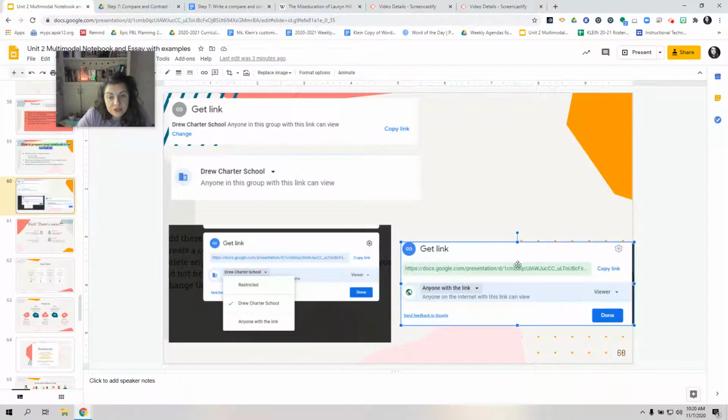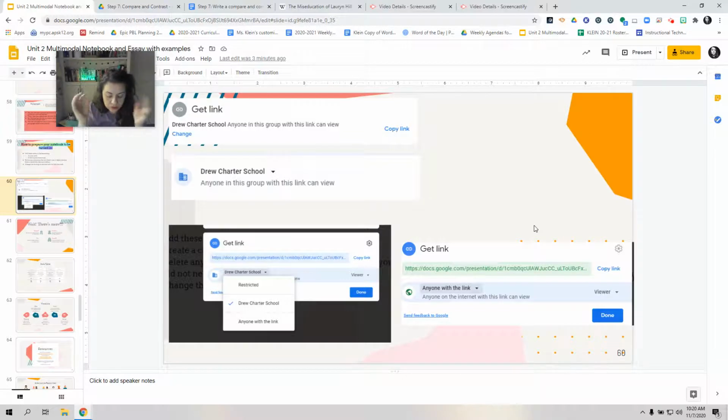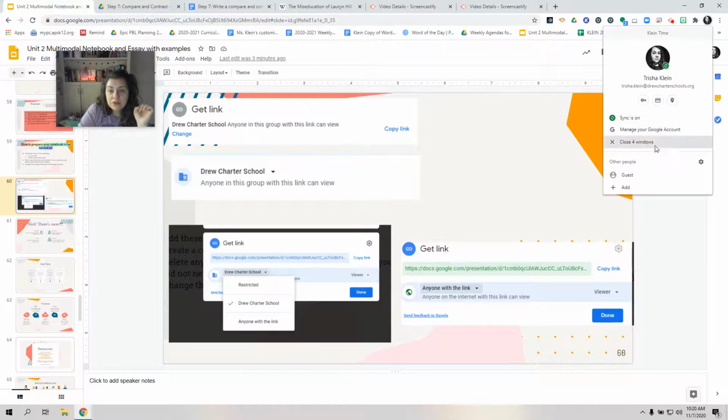Now, the reason I asked you to copy the link is because, just to test this out, ask your parents, ask a sibling. Well, not if they go to Drew. Just ask someone who doesn't go to Drew. Or if you have another Gmail account that's not a Drew account, just send them that link and then open it. So for example, I have another Gmail account.